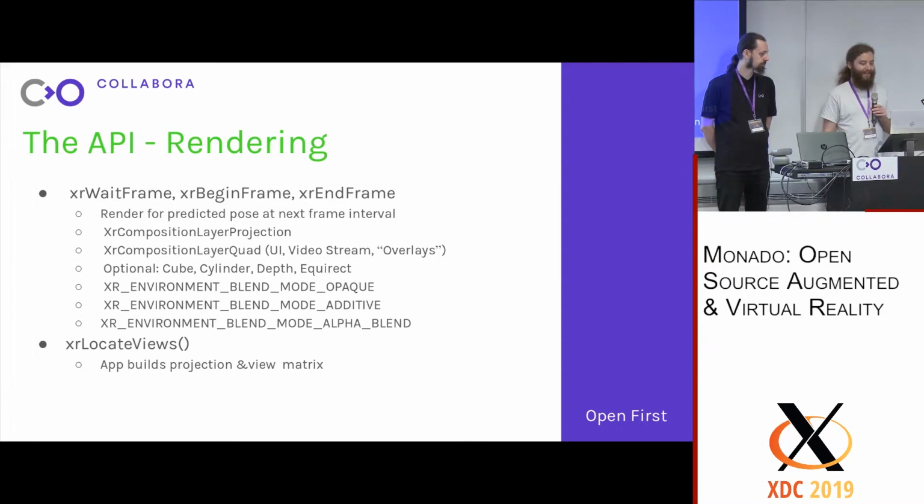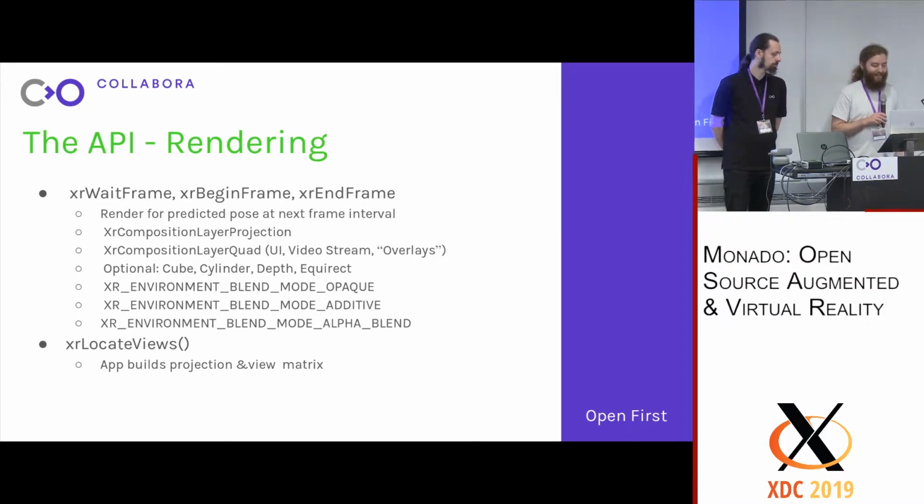XR wait frame basically makes you wait until the previous frame has finished rendering. Then you get a predicted time when the next frame will be rendered. And all the position data that you can get from OpenXR will be predicted for the time the next frame will be displayed.